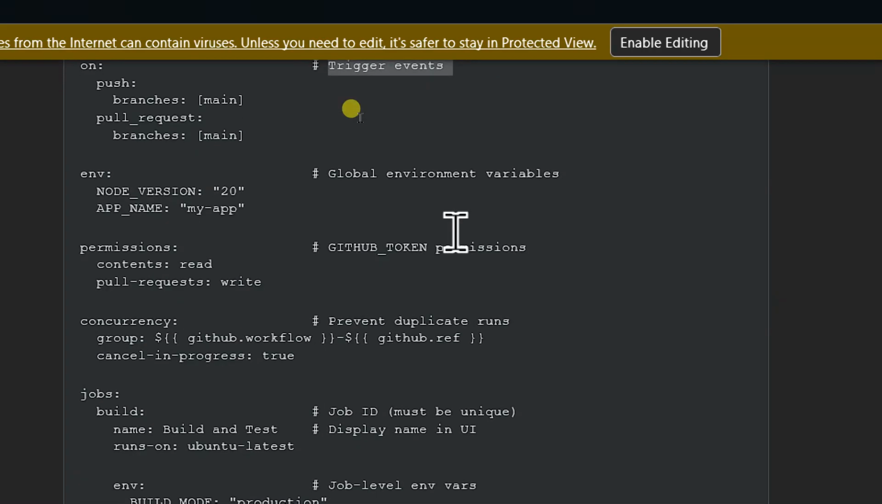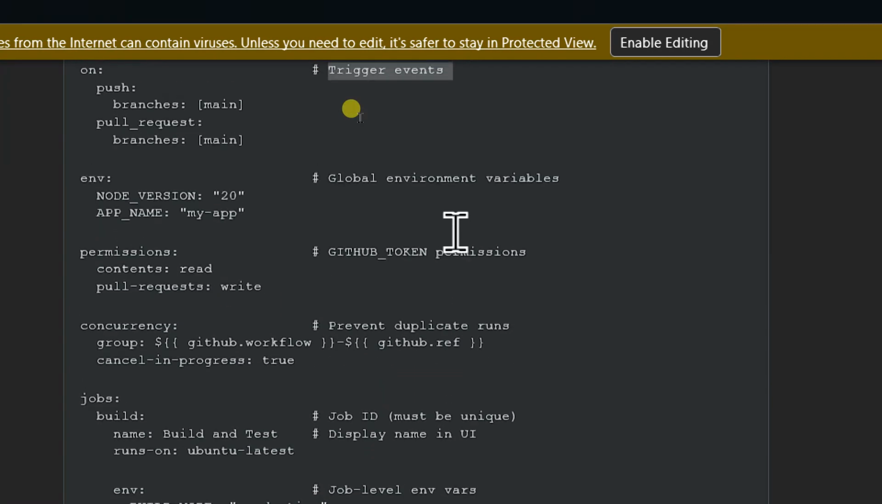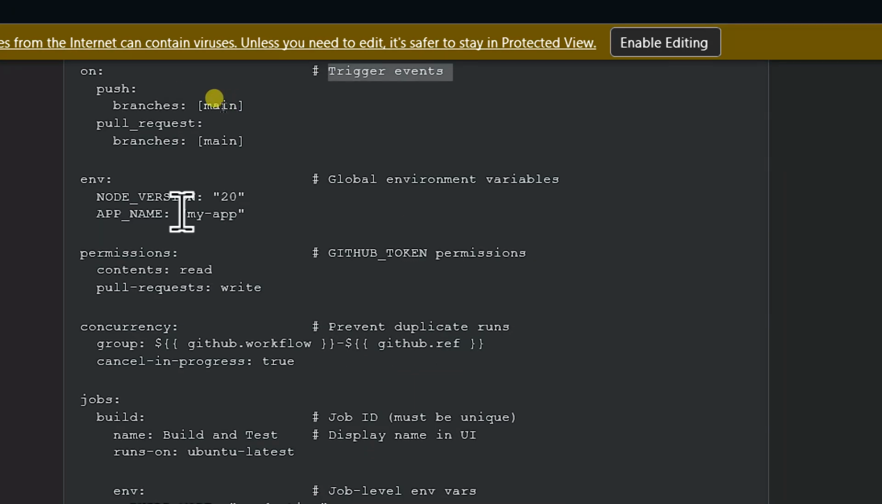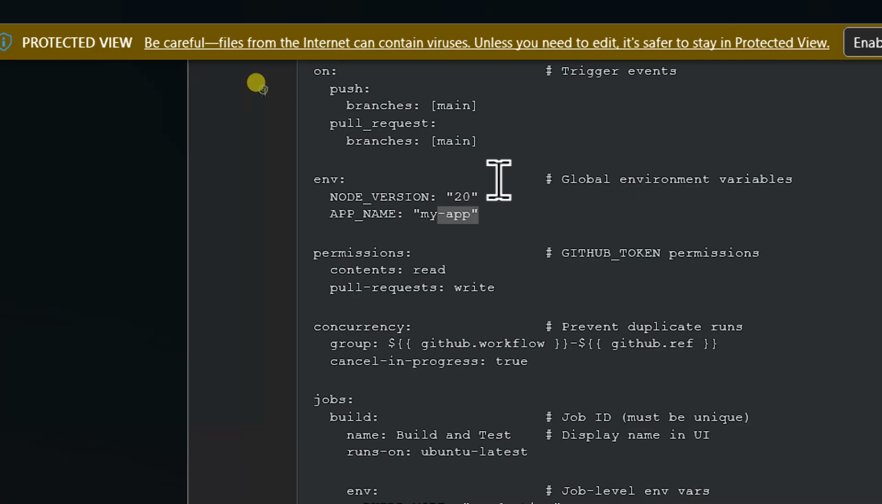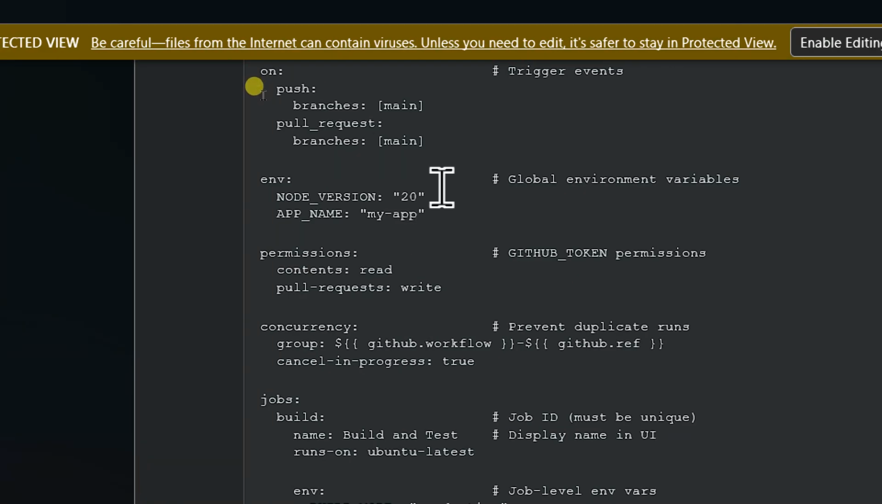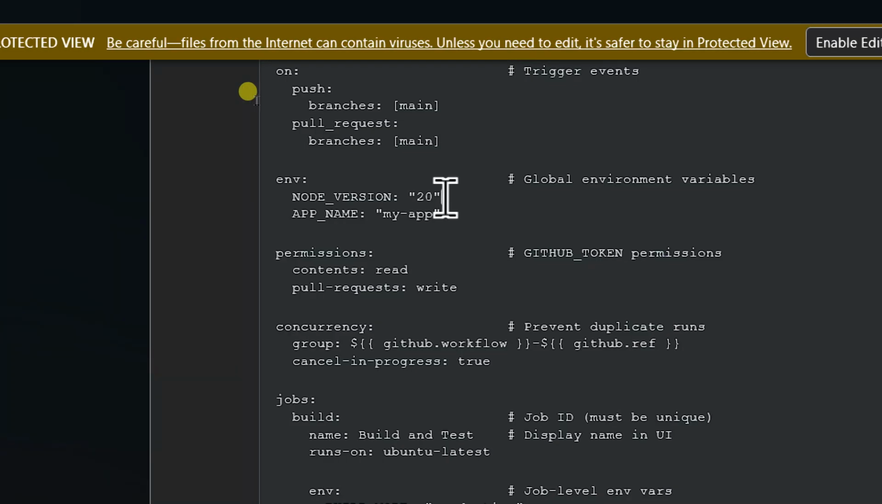We have multiple jobs. See here first: suppose you want to set the name of the application and the version of the application. I want to create a Node.js application, so which Node version do I want to install? Either Java or Node. I want to install Node version 20. This application name you set here.